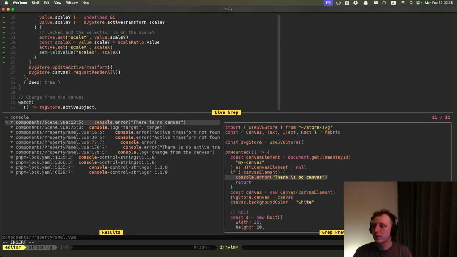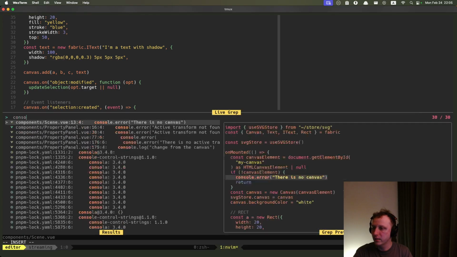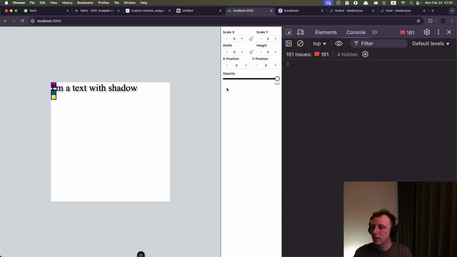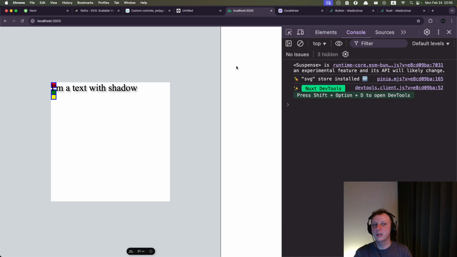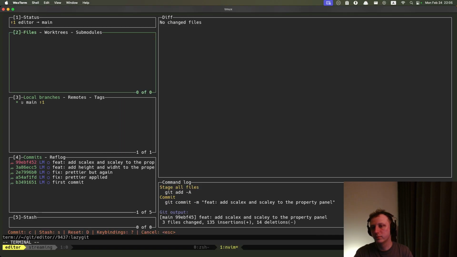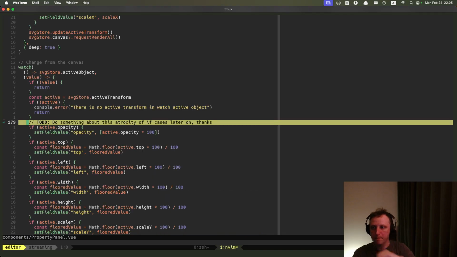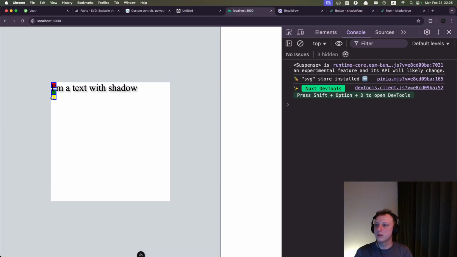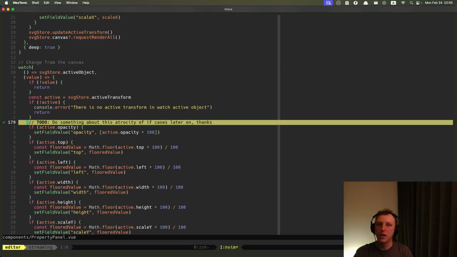So we can remove some console logs that we have all around the place. And I think that we also can just say that we have added the scale X and scale Y to the property panel. Yep. So this is pretty nice. Now, let me see if I already have to go or if there is a little bit of time. There could be a little bit of time.